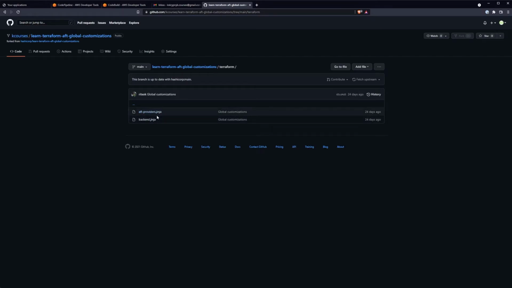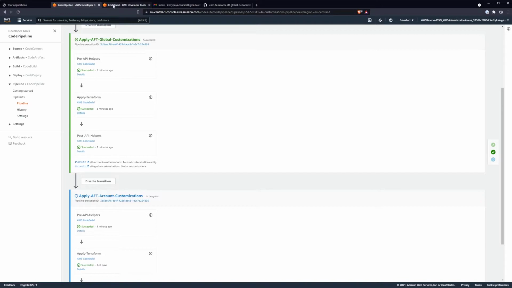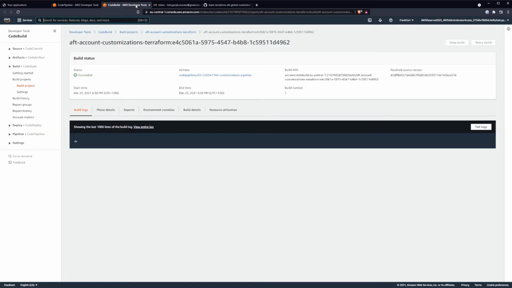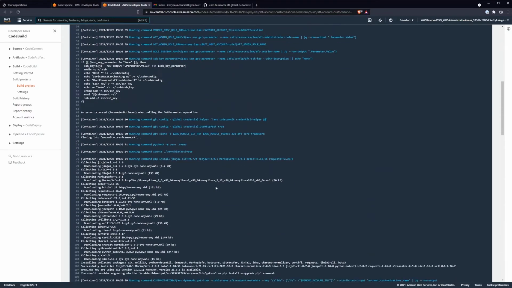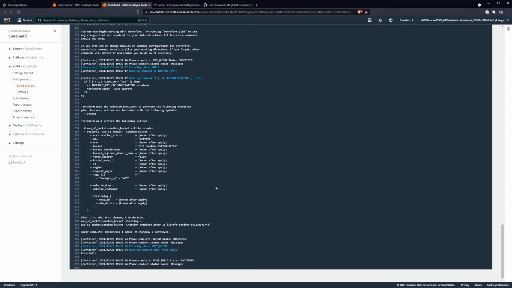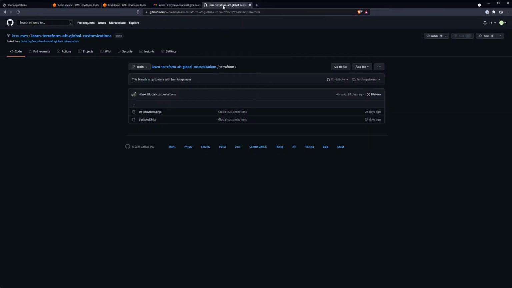Now let's have a look at the account customization. Click on details. And here we have something. This time we have a new resource, which is an S3 bucket. Let's find it on our GitHub.